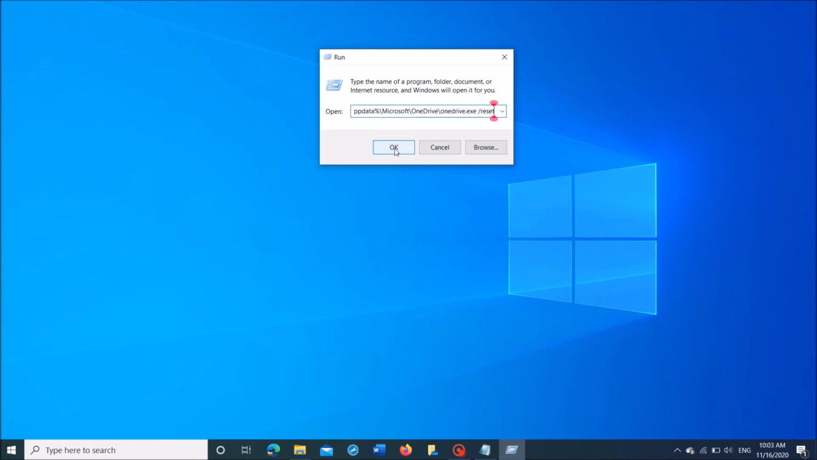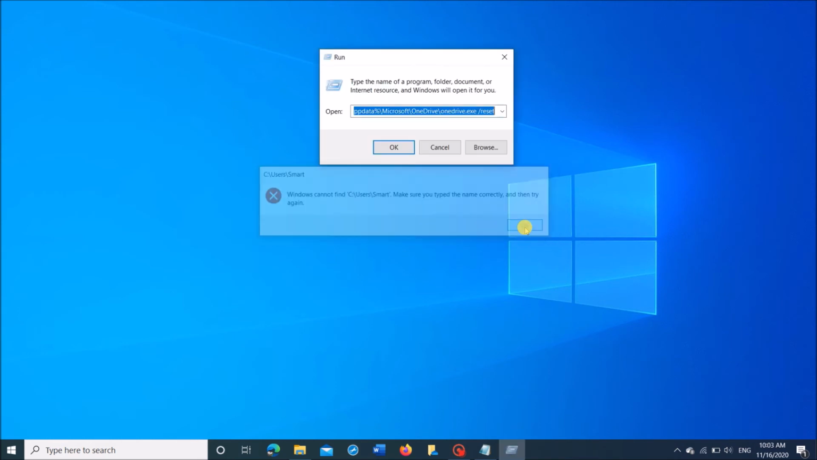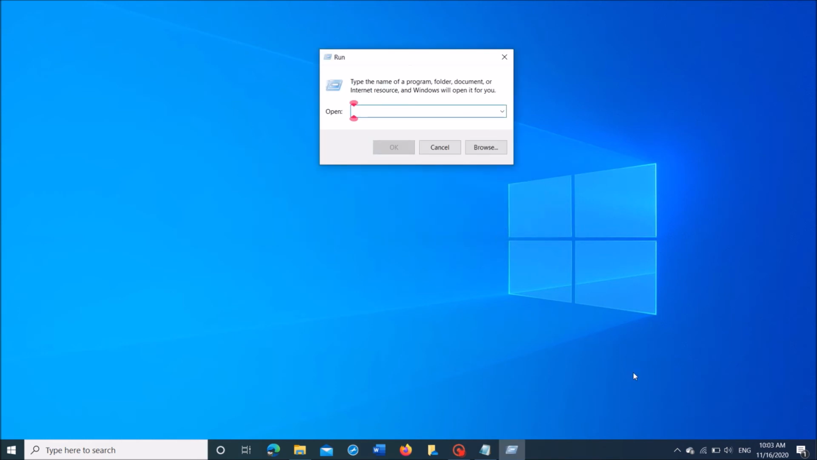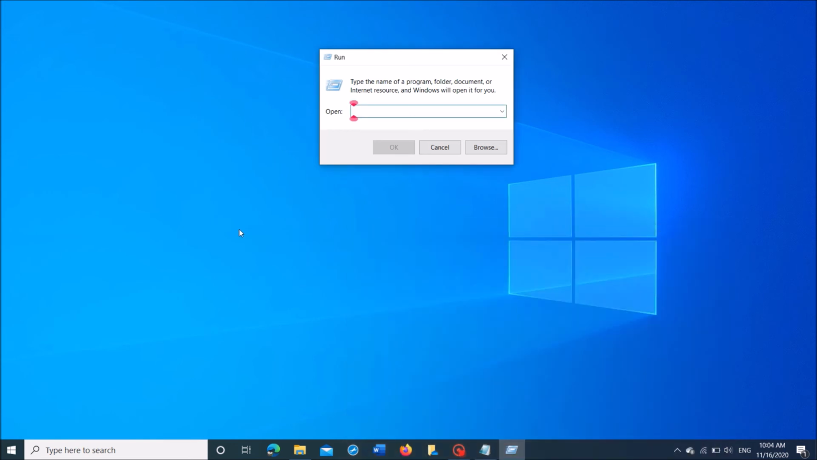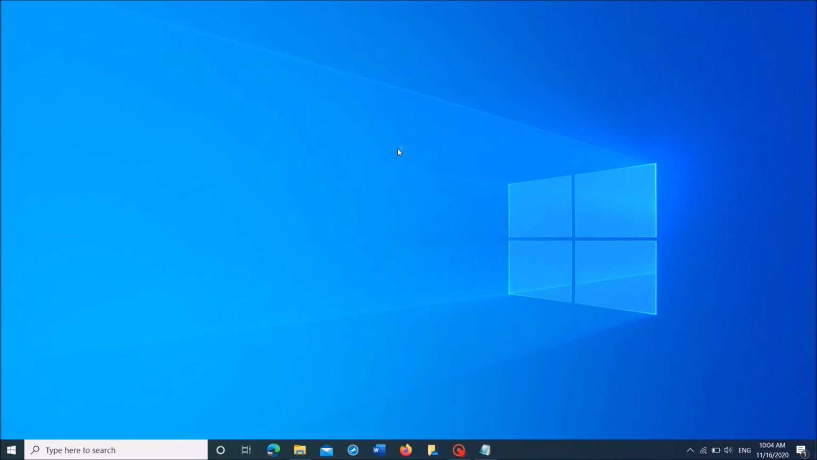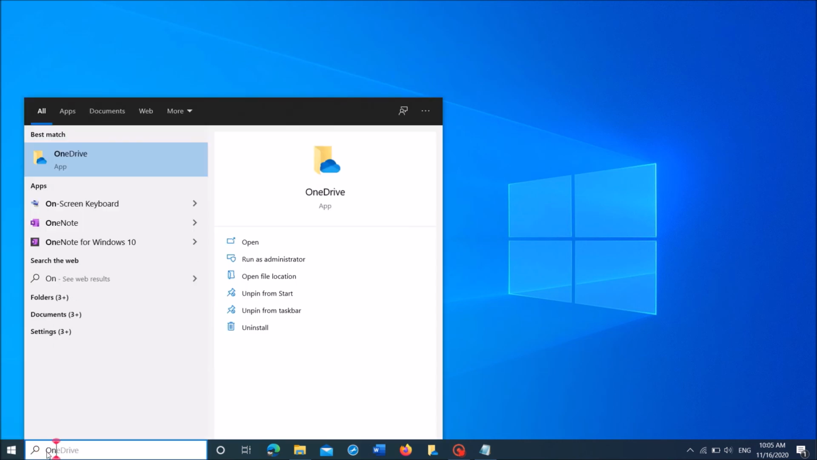Then hit OK. Now if your system shows this error message, then click OK and then paste it here in this Run command box, the second command that you can copy from the description of this video below. Copy it from the description of this video and paste it here in the Run command box and then click on OK. Okay, now just type here in the search box OneDrive and then open the first option.